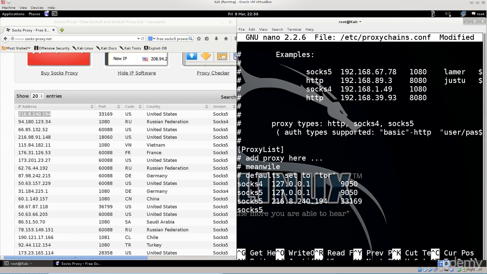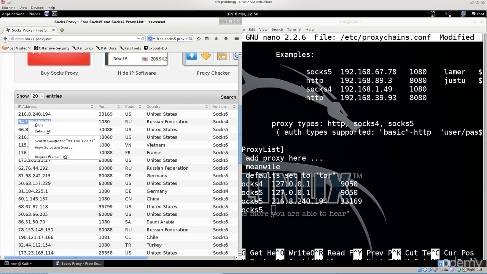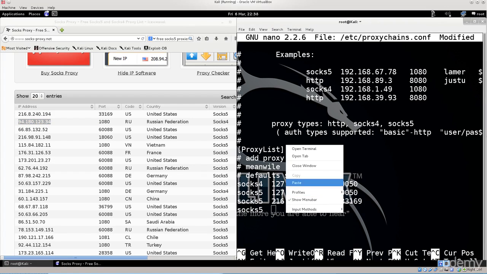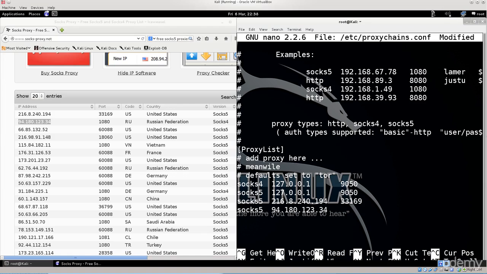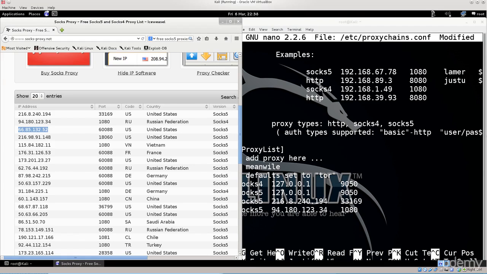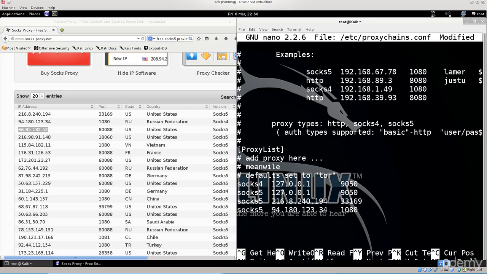What is the next one? And the next one is 9480. Paste it, tabify it, and the port number is 1080. Let's take the next one, which is, I just need to do this a bit faster. So socks, oops, sorry, this one is actually socks4. And the next one is actually socks5. So tab.